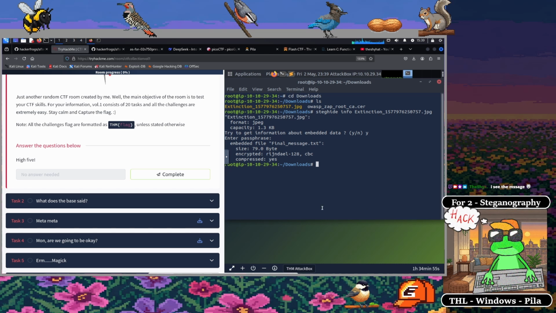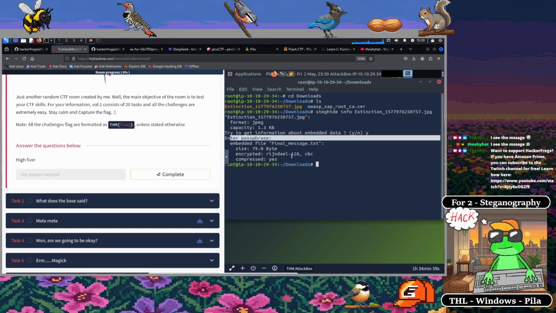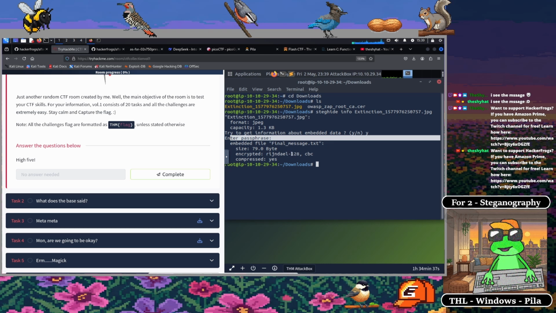Okay, so the next thing we want to do, the passcode. User Volcano asks, what was the passcode? There's no passcode, just hit the enter key and you should be able to see this. So when it says enter passphrase, hit enter. Okay, so the next step is to extract the message.